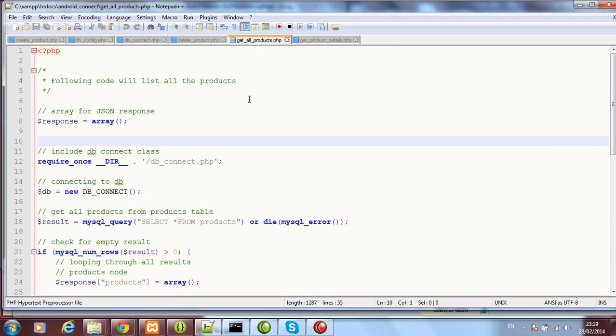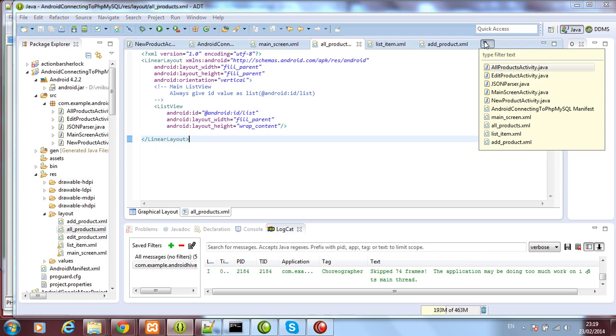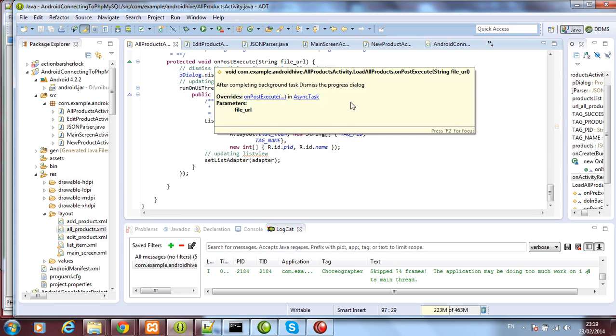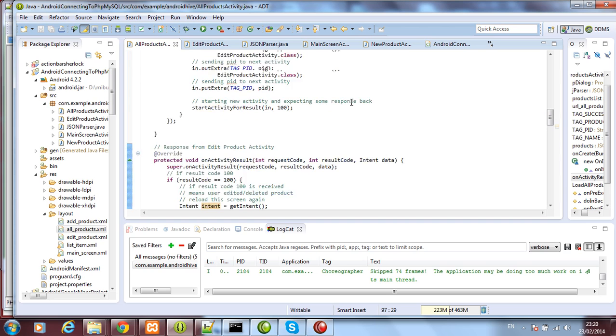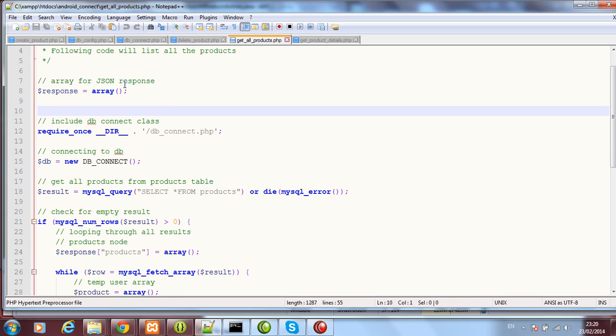Next, let's talk about get_all_products. In order to access all these products which are available, if you go to our Android program, you will see the all products activity. Here we are actually accessing this program, get_all_products.php, which is available here. Here we are creating an array, which we call response. There's a name given, and we are going to include another file which is called db_connect.